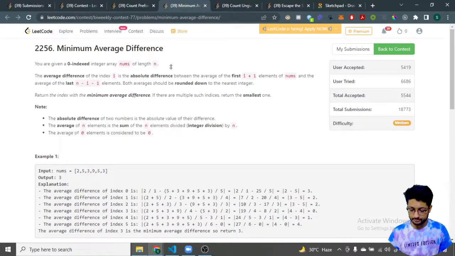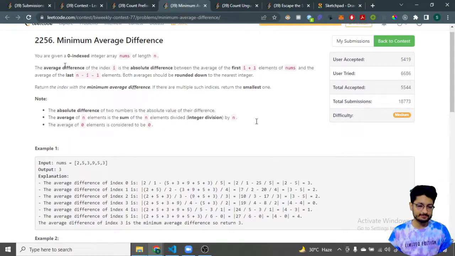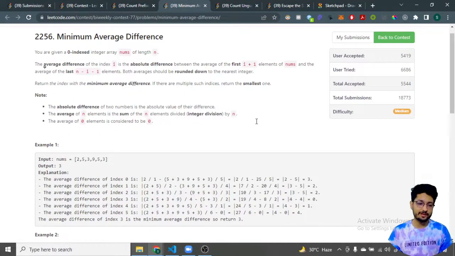Now moving on to the second problem, minimum average difference. So the problem statement goes like this: you are given an array. Okay, now for this particular array you have to find out the average difference. Now the average difference is the absolute difference between the average of the first i plus 1 elements and the average of the last n minus i minus 1 elements.